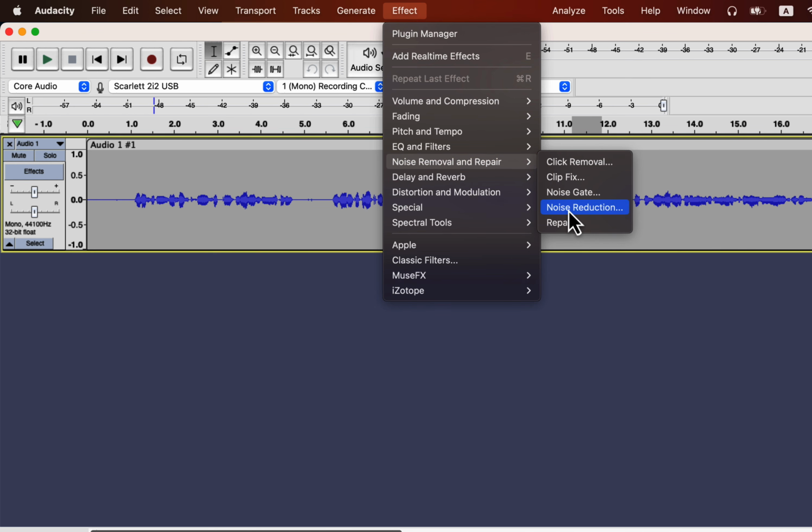For example, the noise reduction effect removes some noise from the recording. So it is an example of an effect that fixes something. On the other hand, the echo effect makes the sound echoey. So it is an example of an effect that makes the audio different.